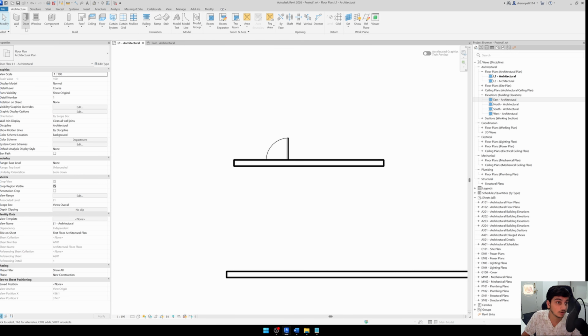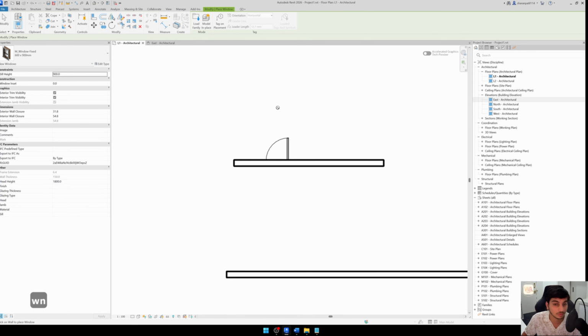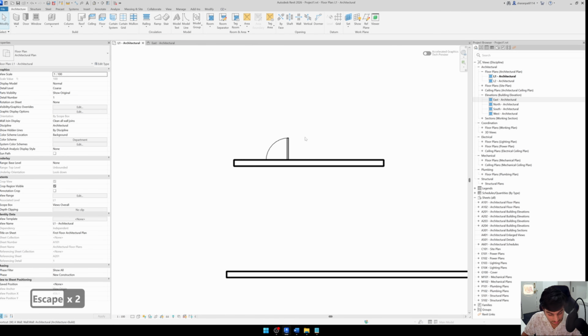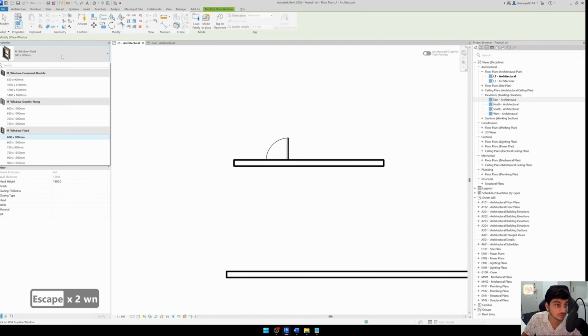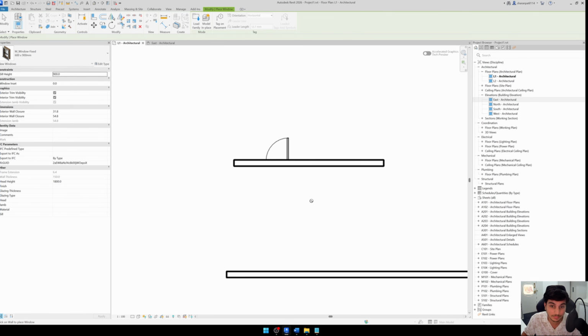So when we have placed the door, next there is a window, and the shortcut for window is WN, and for door it was DR. Now let me click WN once again for you. When you click on WN, you can see there is a fixed window as well as a casement double and a double hung window. So we just have the default windows from Revit. We can load more from Revit also, we'll be teaching those things in the coming classes. Now let me click on some random size. For now we'll take it as 600 by 900 mm.